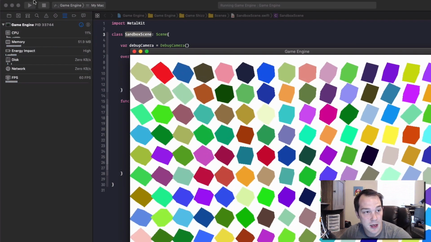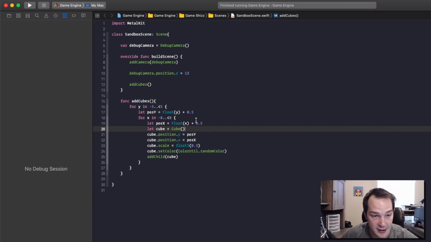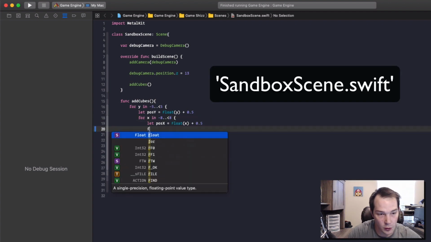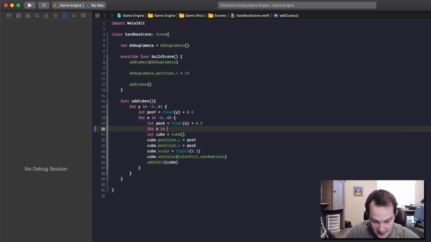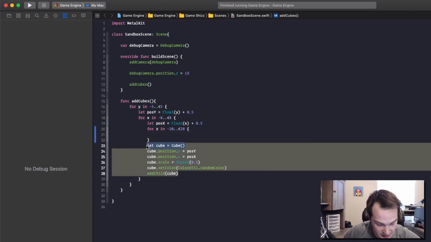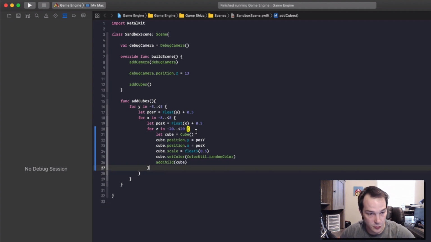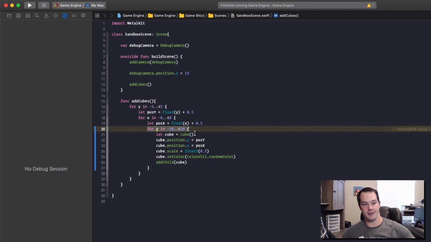Now, that's awesome, but say we wanted to add more of these on the screen. So what I'll do is I'll go into our add cubes. I'm gonna create another little for loop: Z in negative 20 to less than 20, like so. And then I'll take all of this logic and put it into the Z. So I'm basically just gonna create the cube in the Z. This will be the forward and back, so we're just gonna add some depth to our cubes.